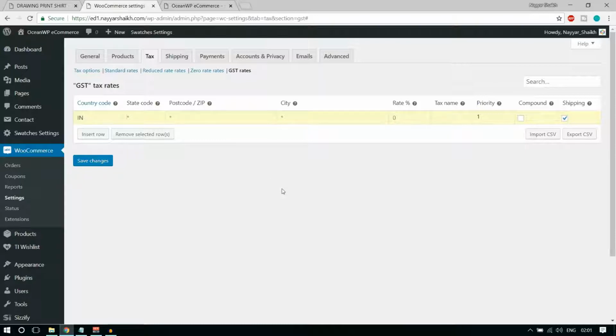So first let me create one for central government. Because it is for central government, I'll just type in India. I will not type in any state, any postcode, any city over here. I'll simply type in the tax rate. For example, the product which we are dealing in has a 20% tax rate. So I'll type in 10% over here because 10% is going to the central government. And in the tax name, I'll type in CGST, which is central government GST, I guess.